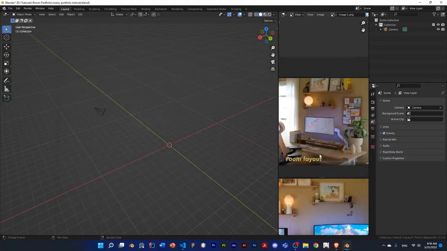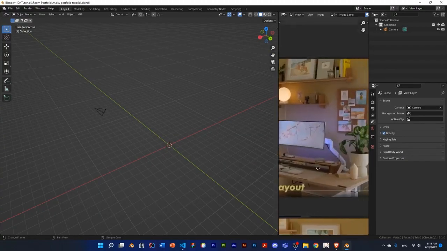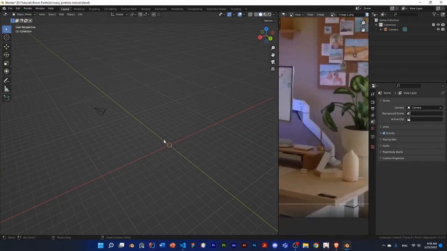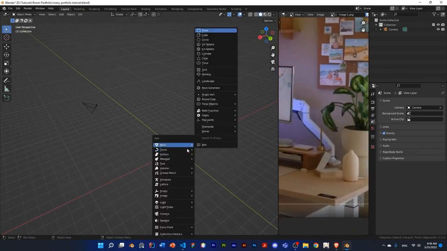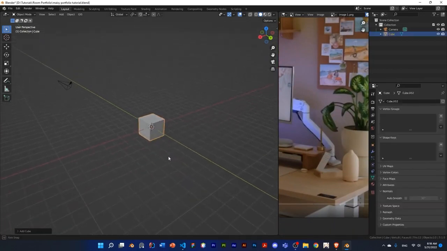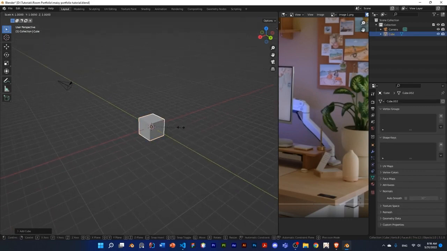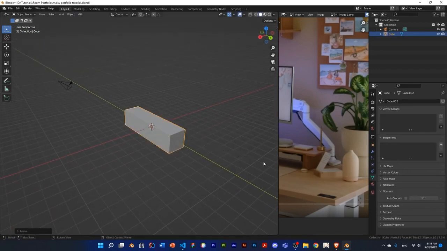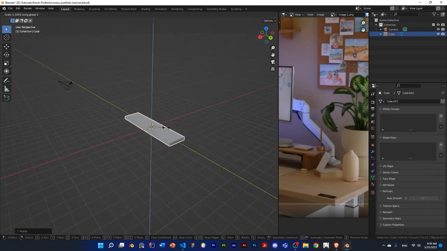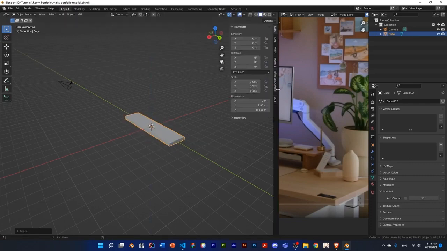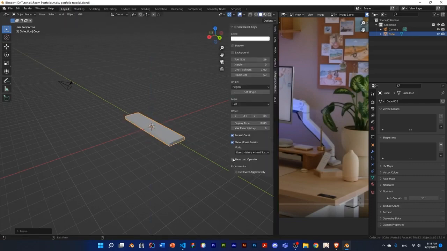Okay, so I just added a reference image, and let's start on the desk here. So I'm going to Shift A, M, C for a cube. And then I'll just scale it on the y-axis, and then on the z-axis. Actually, let me turn on my screencast keys so you can see what I'm pressing.